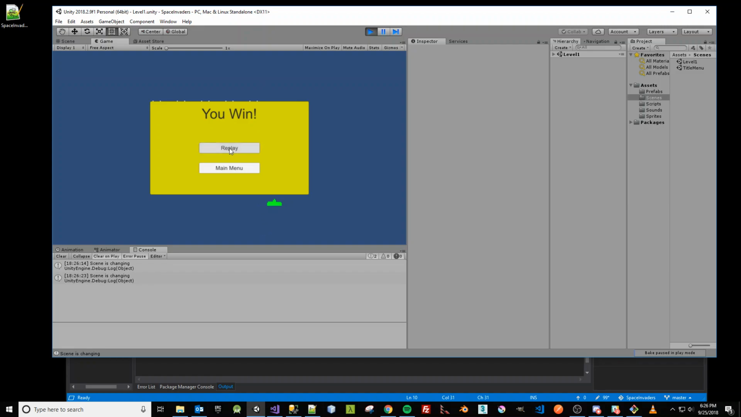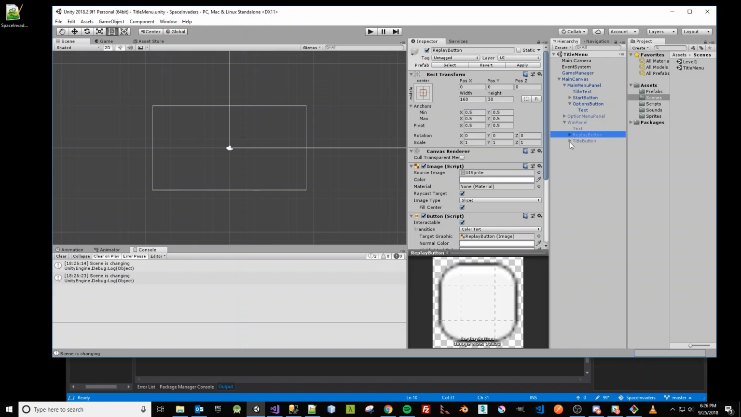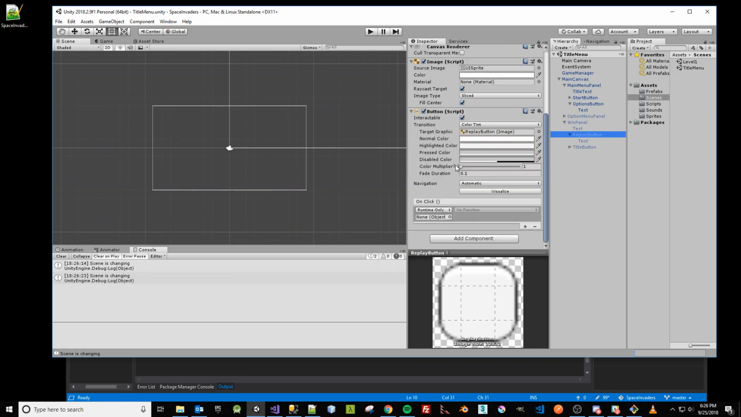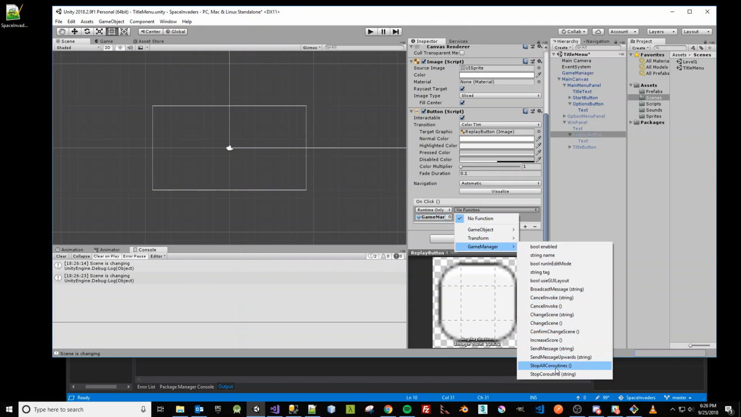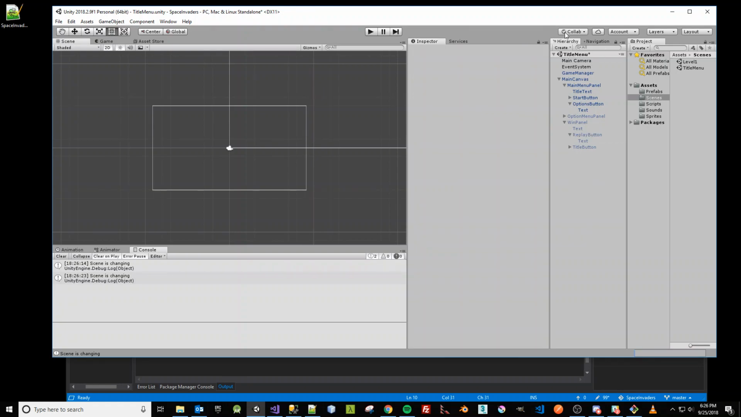Replay doesn't work because I didn't remake the connection. Yep, see, on click. And we're gonna do GameManager, change scene to level 1 for retry. Whoa, whoops. Check it out.